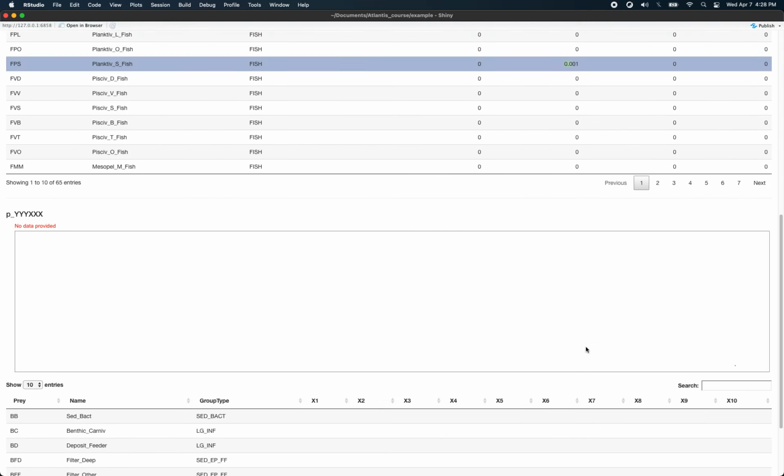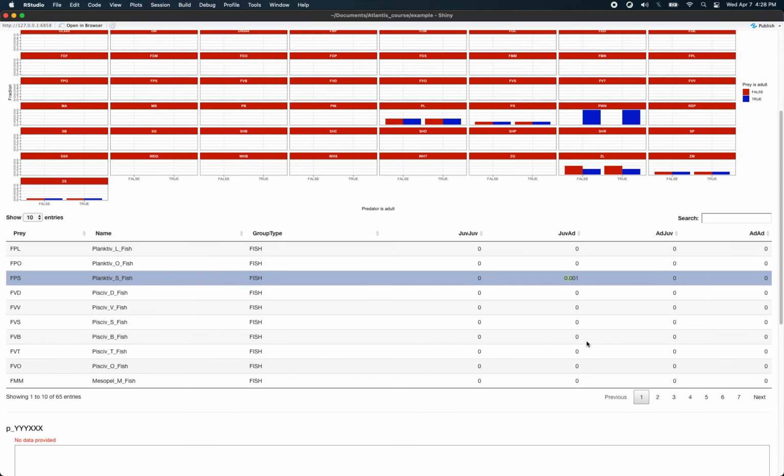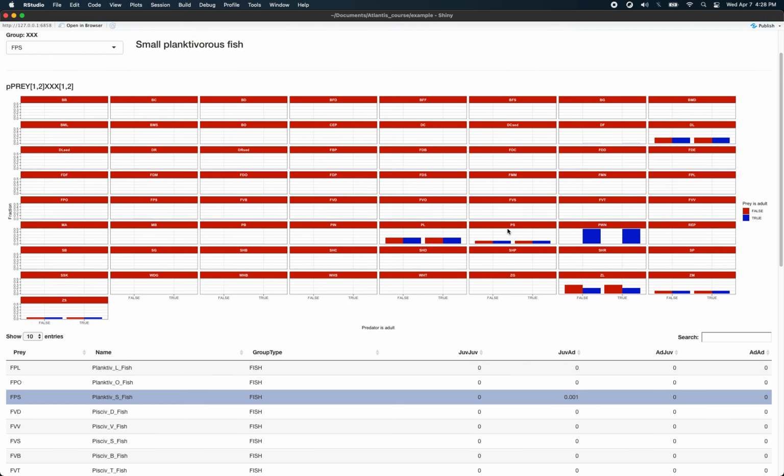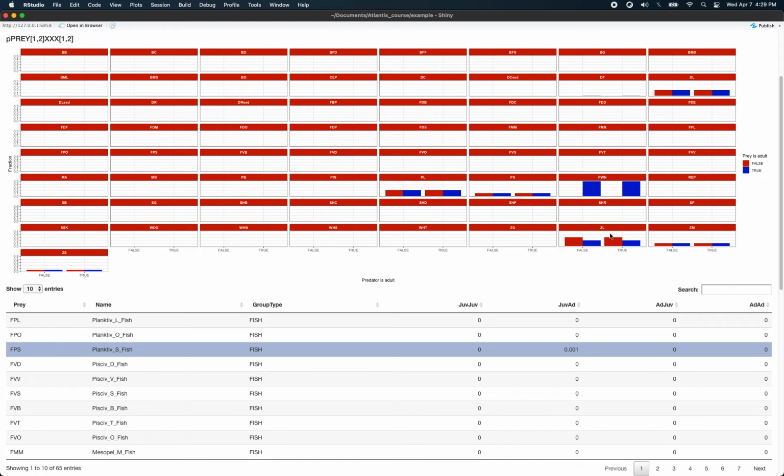There is not much information here, but what it's telling you is the p-prey relationship with some species with PS, PL. I think it's large phytoplankton, small phytoplankton. This is the small planktivorous fish, and this is the diet.